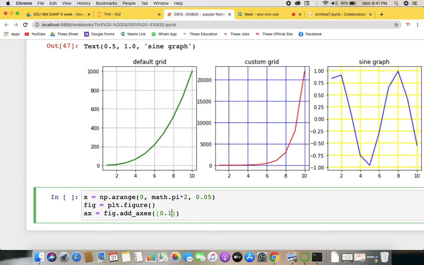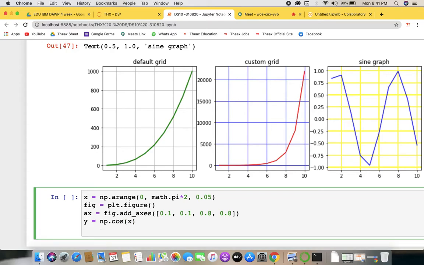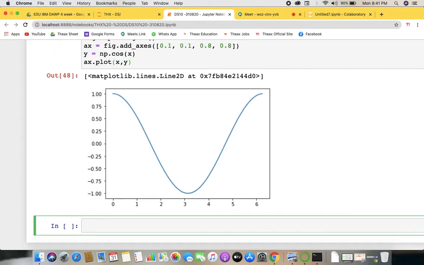So 0.1, 0.1, 0.8 and 0.8, and I say now y to be np.cos of this x. Okay, and plotting the x and the y, that's it. So this is the graph you would be seeing up there.